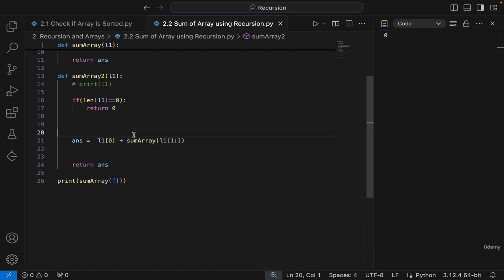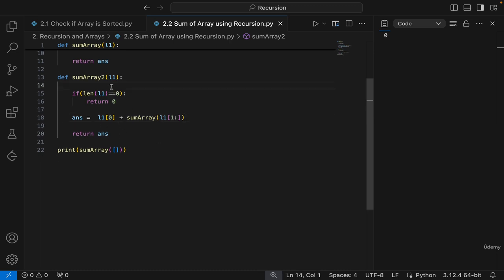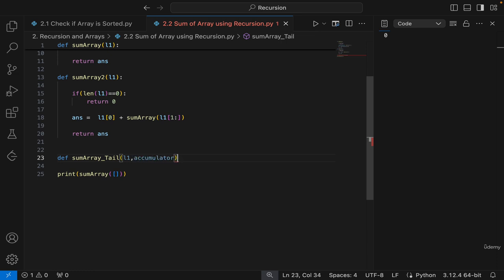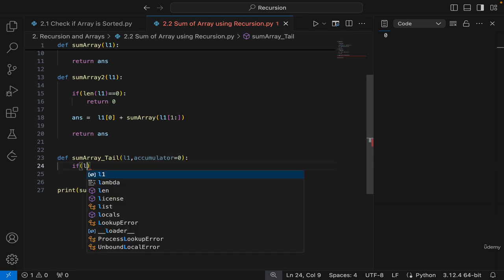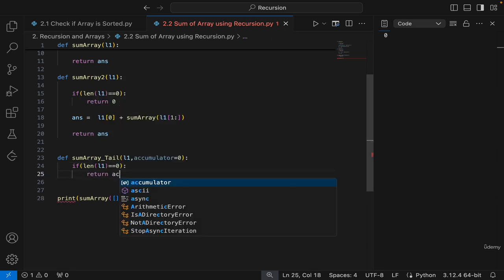Again, this is not tail recursion. I've already told all of you guys this, that this is still not tail recursion. Don't get confused in that. If I actually want to write tail recursion code for this, it would be something like this. Again, I would be needing an accumulator. So let us keep it as accumulator, that should be fine. Initially, I can take it as 0, right? So if the length of L1 is equal to 0, then I need to return the accumulator.